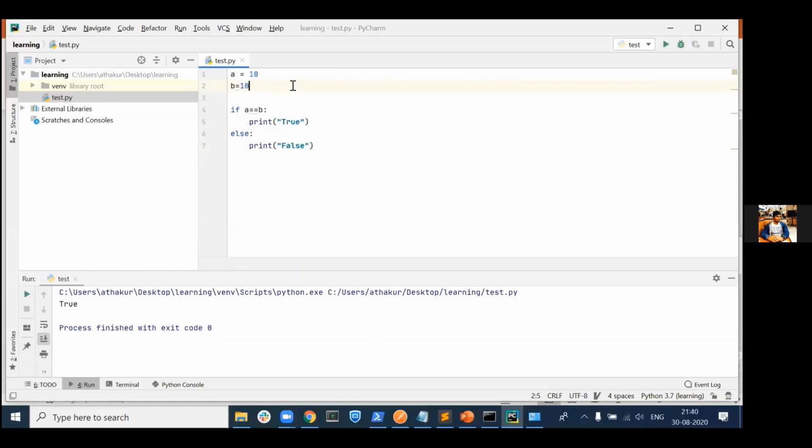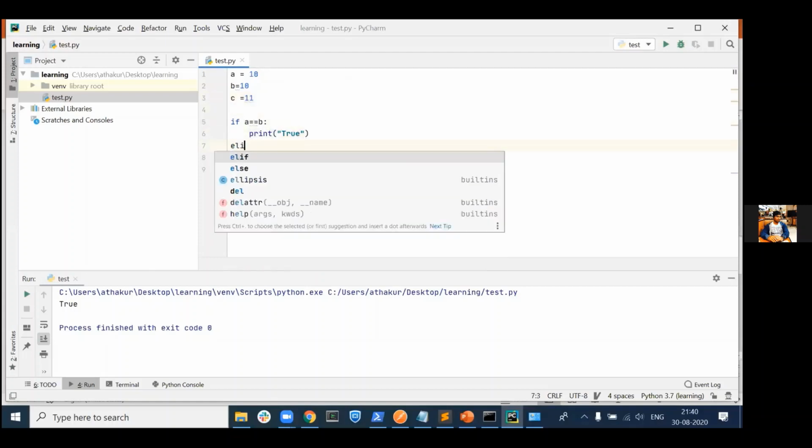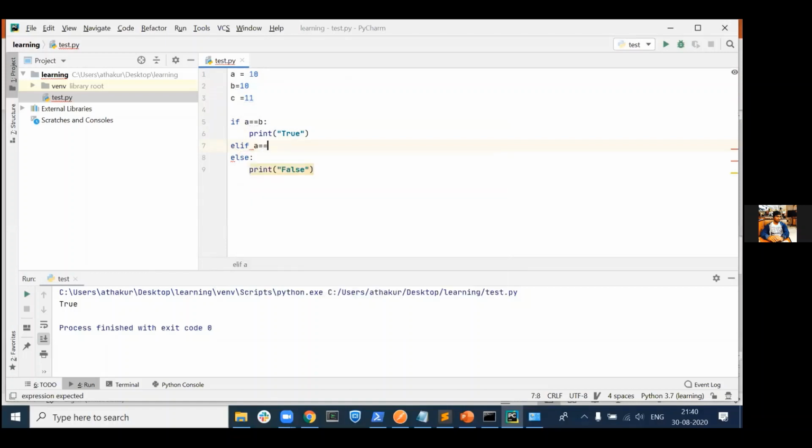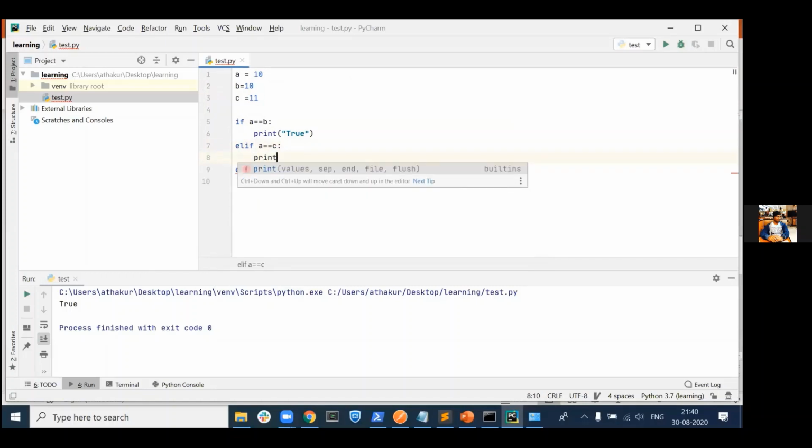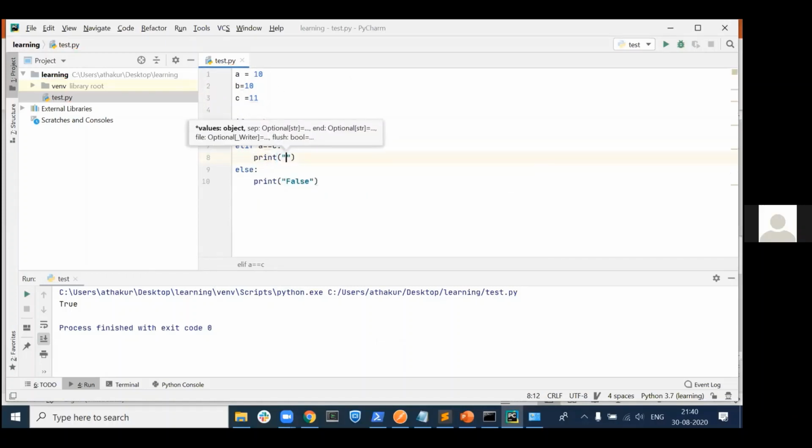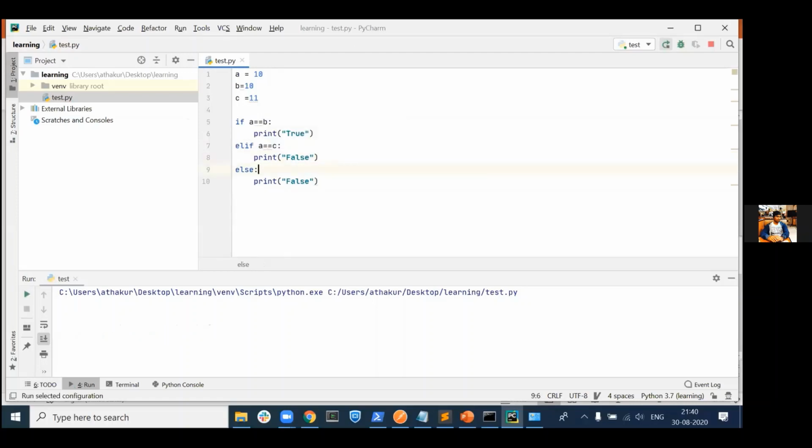You can check, if you give some value 11, and here for else if you can do, if a equals to c, print true or false, whatever you want. In this way you can do the else if part as well. It's going true right now because it's checking this part only. So else if will work in such a way. There are different scenarios in which we are going to use this thing.